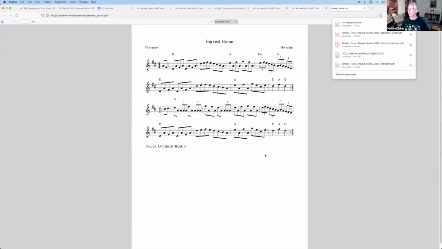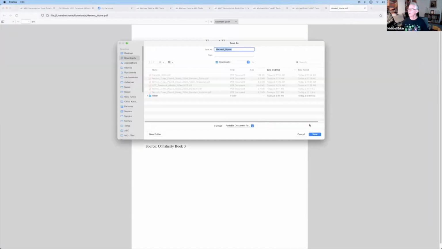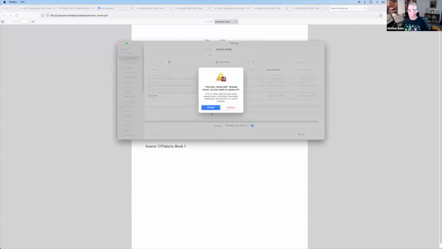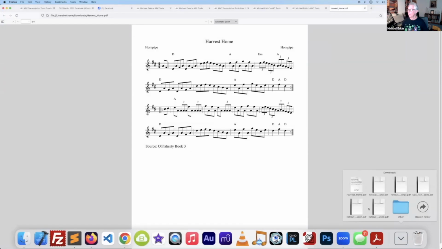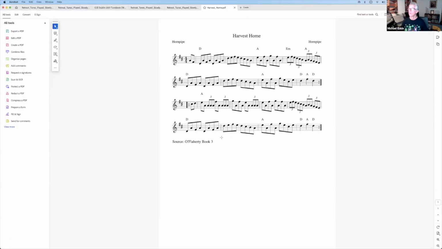And so here it is. Here's the PDF, and I can go ahead and download that PDF. In this case, it actually saved it already for me, and so here we are in Acrobat, and you can see now we have Harvest Home, and this is not an interactive. This is just a plain old PDF. This isn't a tune book linked thing or anything like that. This is just a one-page PDF file that you can then email to people for that one tune.